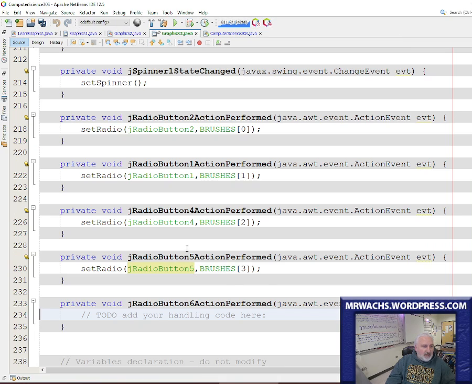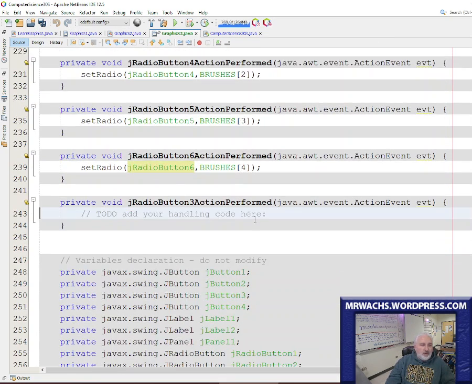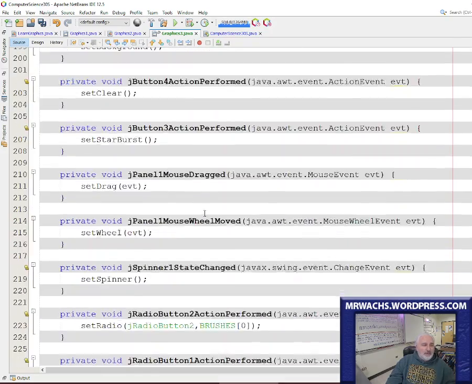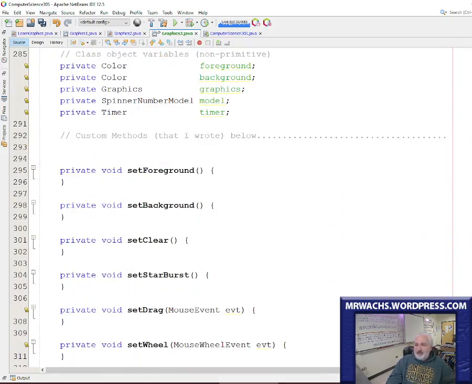Now 3D rectangle will be number 4, and that's number 6 right here. And then finally the arc, and this is intentionally supposed to be a more complicated example, right? It's going to be brush 5, and it's going to be the 3rd J radio button. Okay, so that is all the setup that now I can use to write all these custom methods.